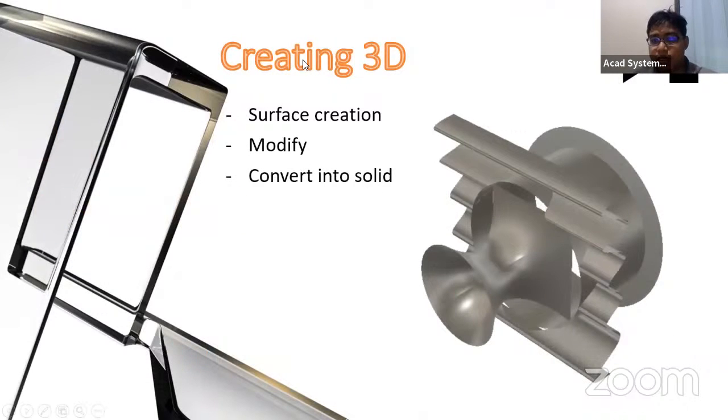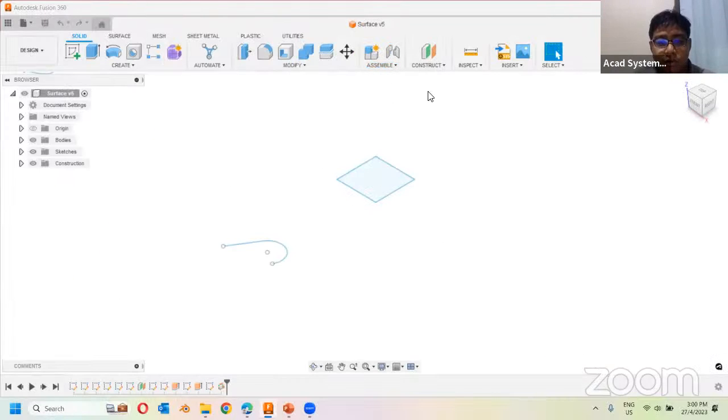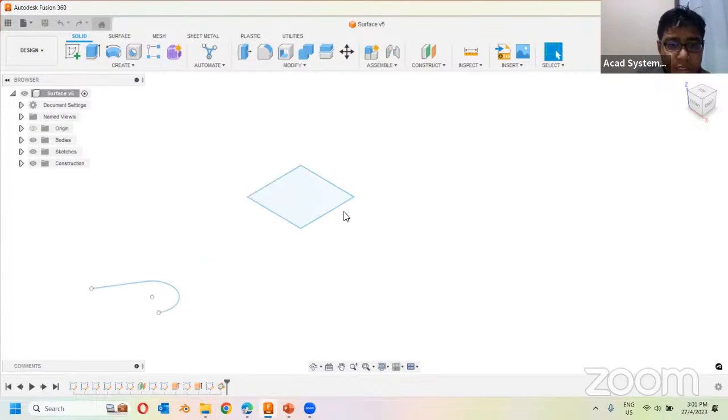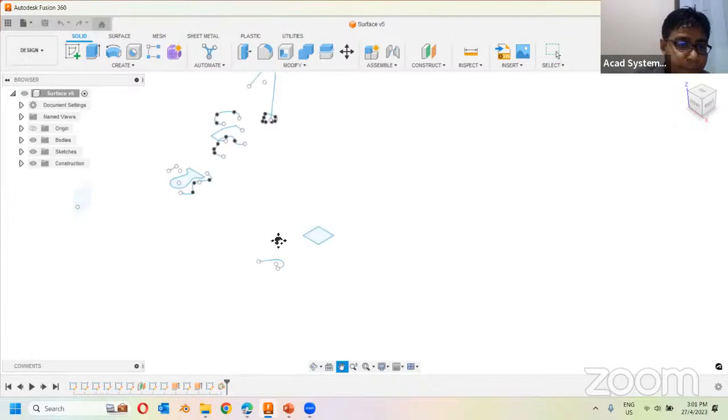Basically, there are some of the things that we will take a look at in Fusion surface. We're going to start with creating a surface, and then we're going to modify the surface, and we're also going to convert the surface back into a solid. Right over here, I have several sketches that I have already prepared.